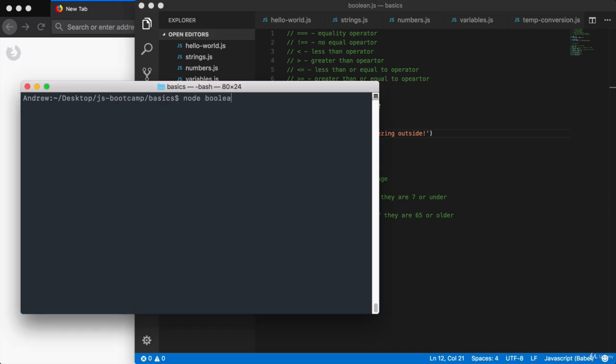Node boolean.js. When I run the file, what do I get? I get my message. It is freezing outside.